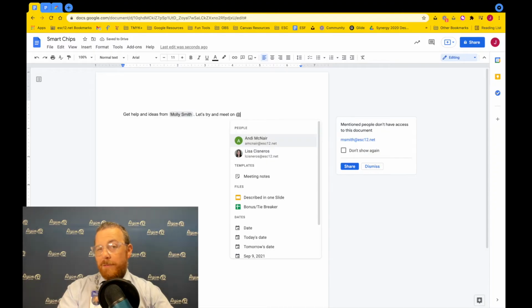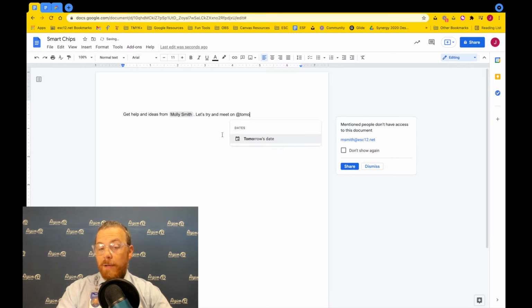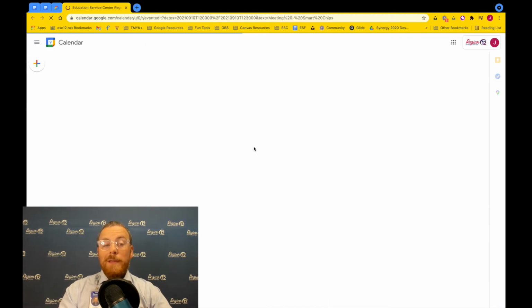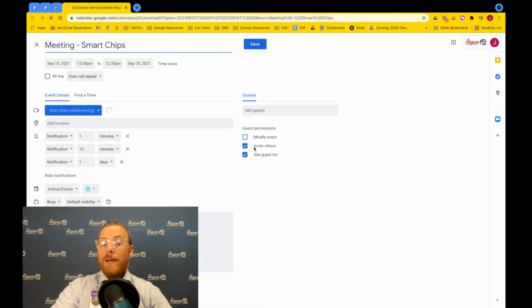I can take this a step further, and we can go ahead and add a date to it. When you use the date version, or you're trying to tag a date, you can type a date in, or you can even write tomorrow, and we'll go ahead and attach tomorrow's date. These tags, or chips, are interactive. So if I come over here, I can go ahead and book a meeting on that. So if I click that book a meeting, it'll take me to my calendar. Go ahead and make an invite.